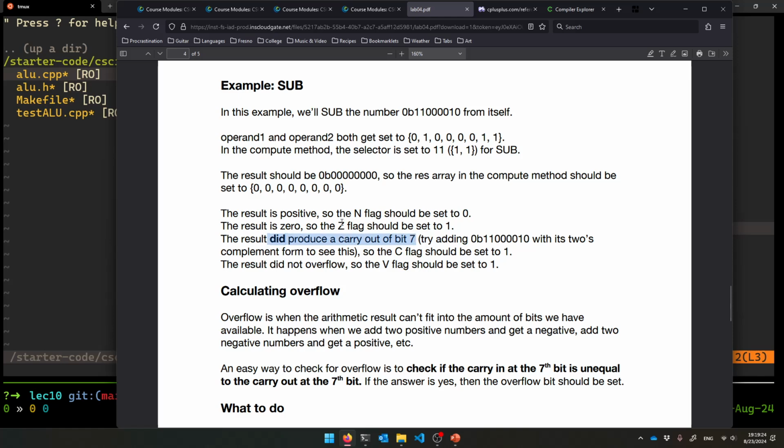If you think about it, you're going to take this, negate it, add it, and once you do that operation, there will be a carry out of bit 7. All right, you can do it on paper to confirm that. So you should be setting c to 1.